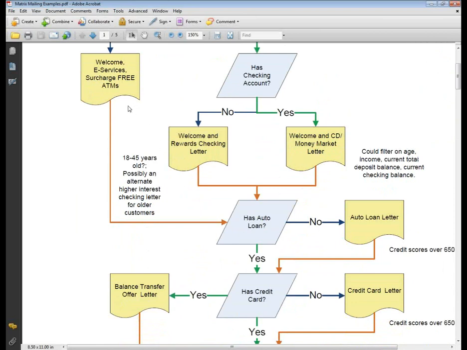After that initial welcome letter, and whatever that first cross-sell message is, in this example we're going to start looking for loans. We're going to see if that individual has an auto loan with your institution. If not, we're going to promote auto loans. Obviously, you'll see in these side margins that we can add all sorts of other conditions to these.